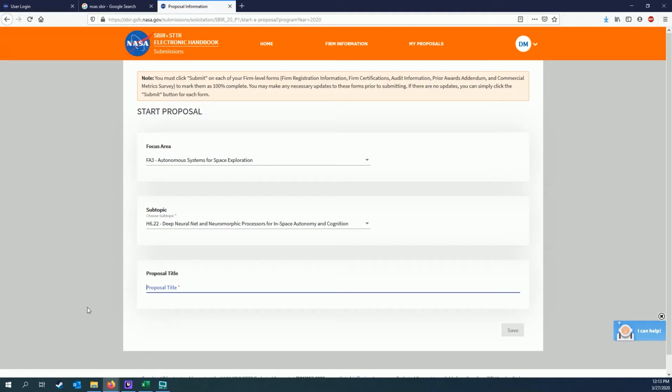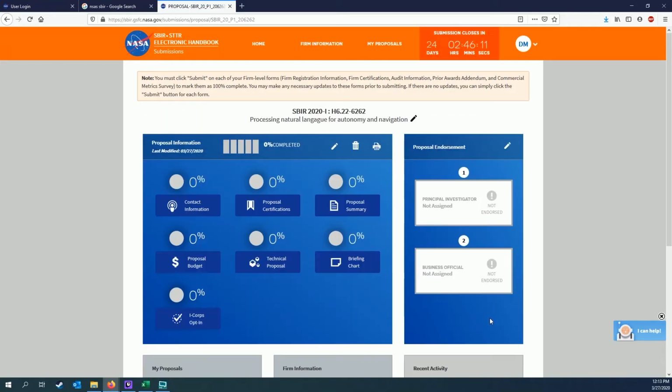Processes for In-Space Autonomy and Cognition, because that tells the reviewer nothing. They want to know before they even pick that up, okay, what are they looking at? What is salient about it? What's the most important thing? So make sure your proposal title is descriptive, but don't make it a novel. Just be very succinct, be very to the point, but be descriptive about what you're working on. And then you're going to click Save.